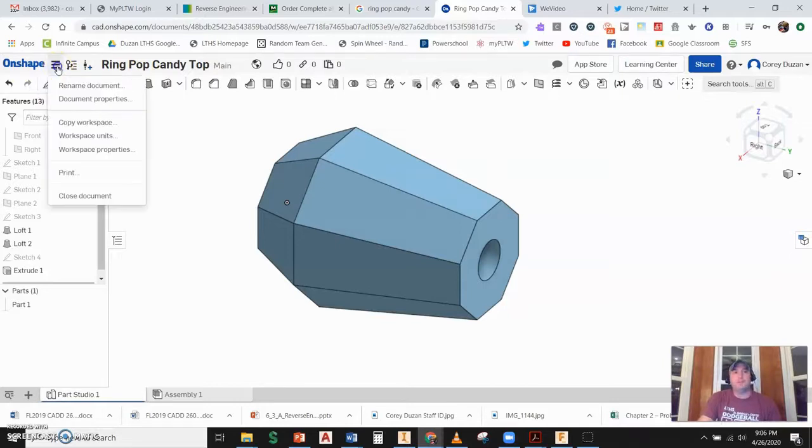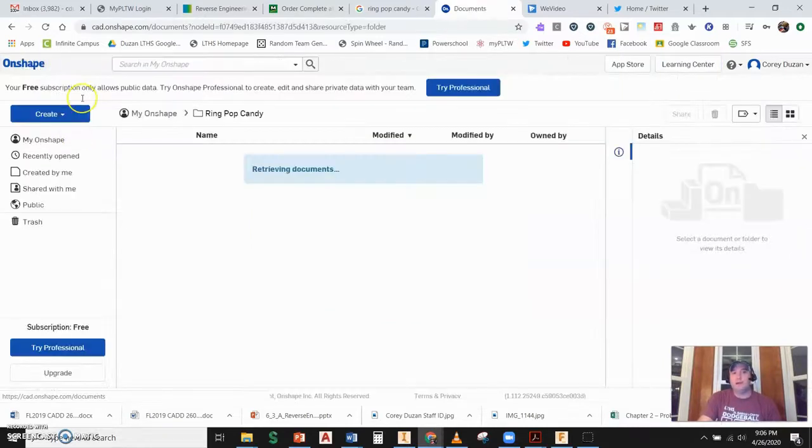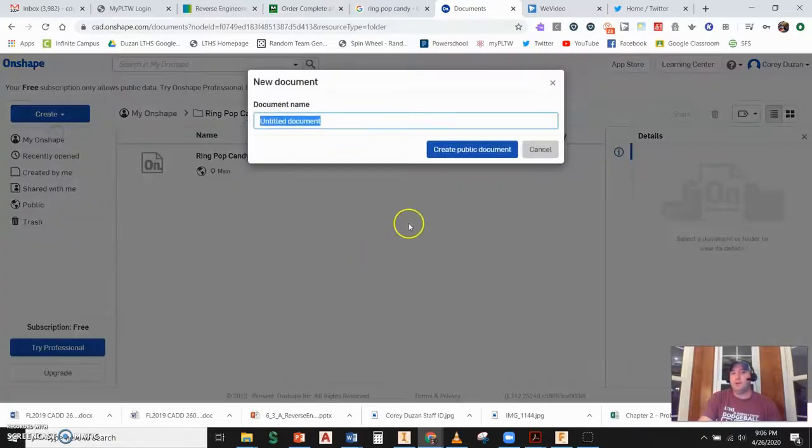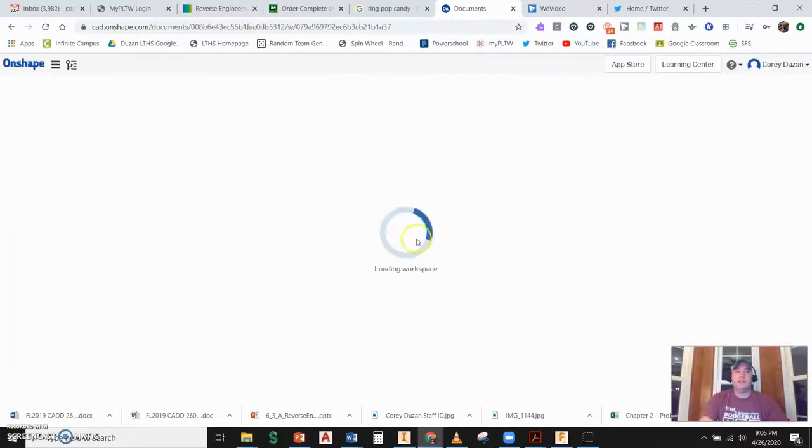Now what I'm going to do is go back to OnShape. I'm going to say create. I'm going to create an all new document. I'm going to call this ring pop base, just like so. Create the document.